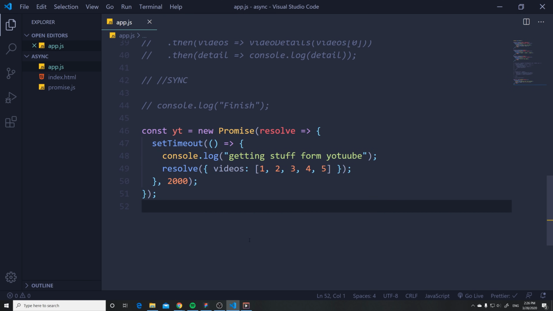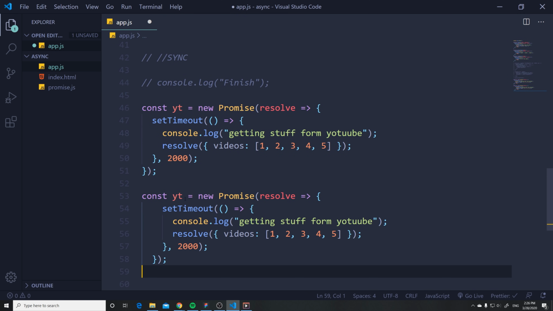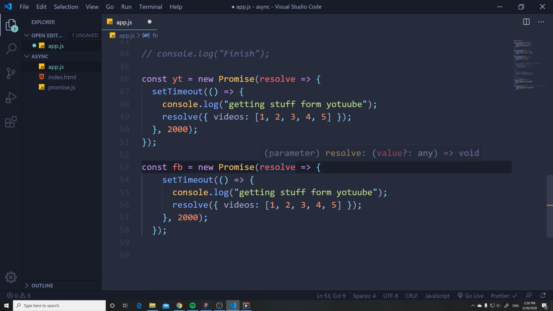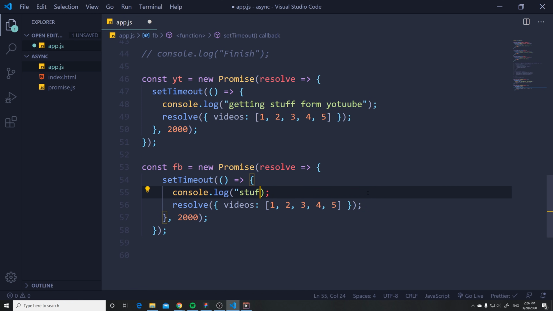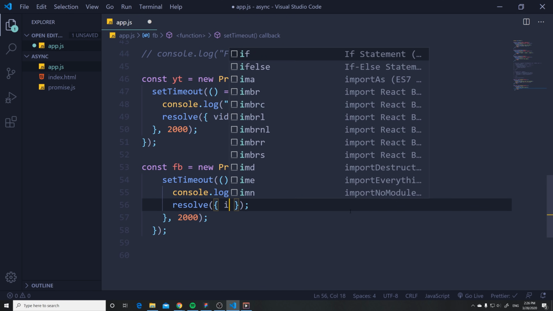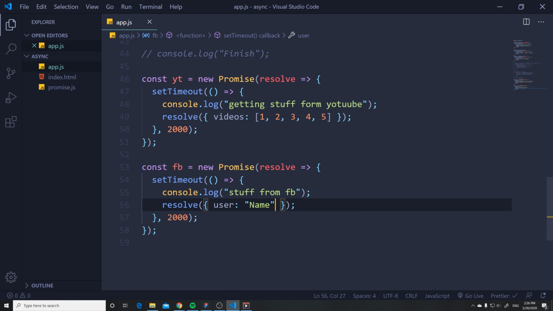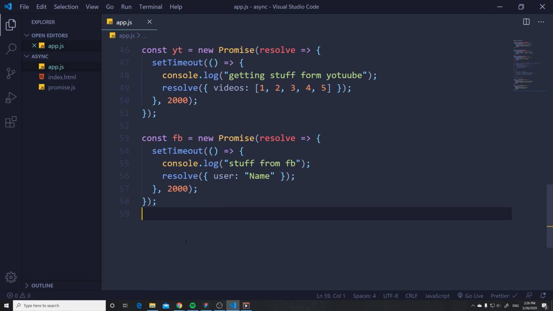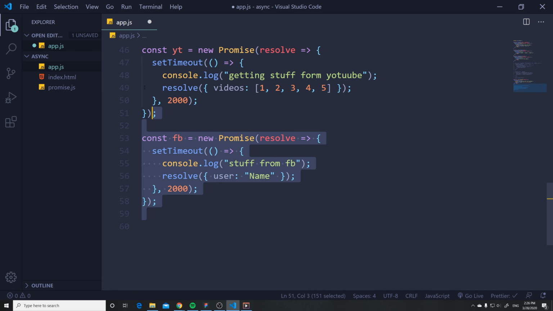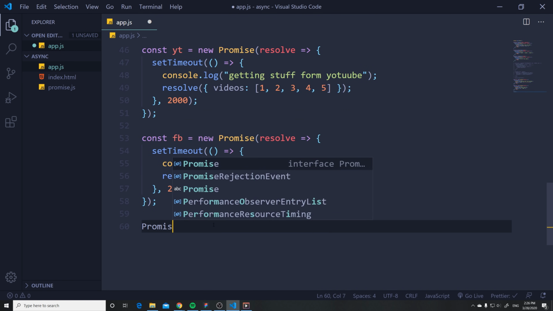All right, and let's do the same thing, kind of copy paste this here to Facebook. Let's say we want to get back some info from there. Kind of the same thing, getting stuff from Facebook. All right, and here let's just say we get back kind of like a user with a name or something. Okay, super simple. So if I want to run these at the same time and I want to get back both information, what we can do is use Promise.all.